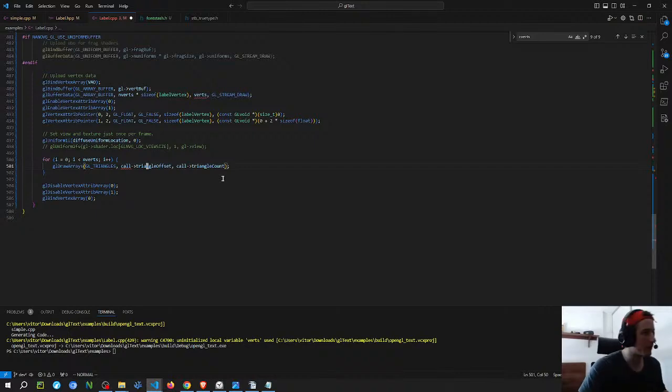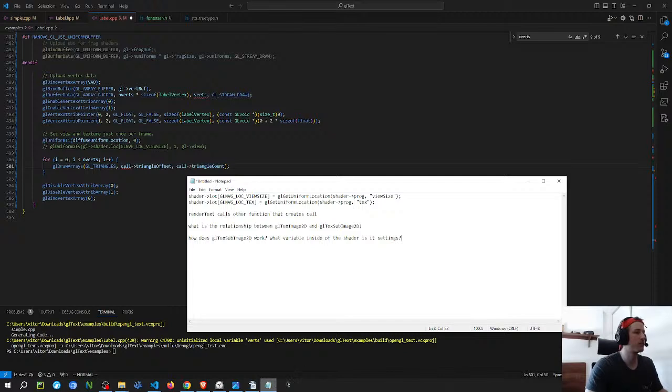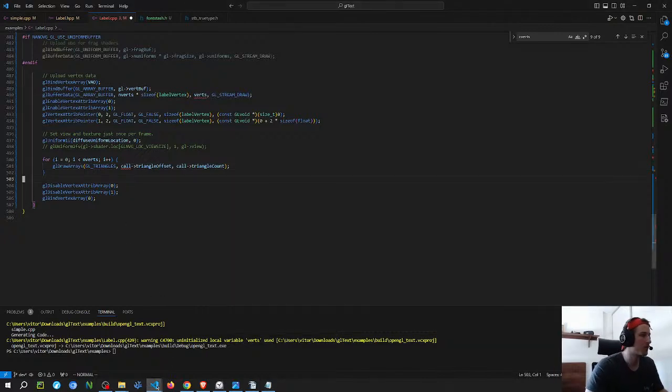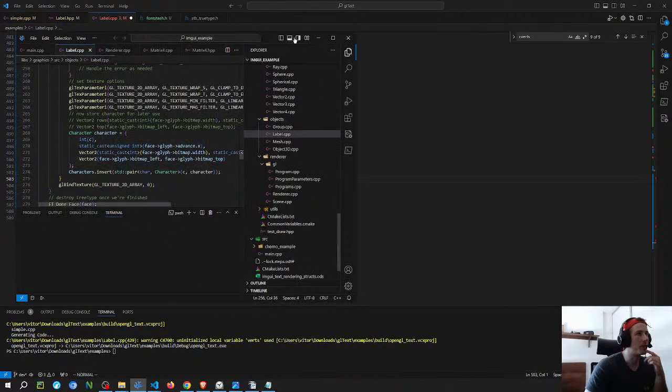I need to know if I can send everything at once as well. I think I can draw everything at once. So just send n verts here. And then the offset is going to be 0. I'm going to search on the other projects to see the values there. Maybe it's a waste of time.